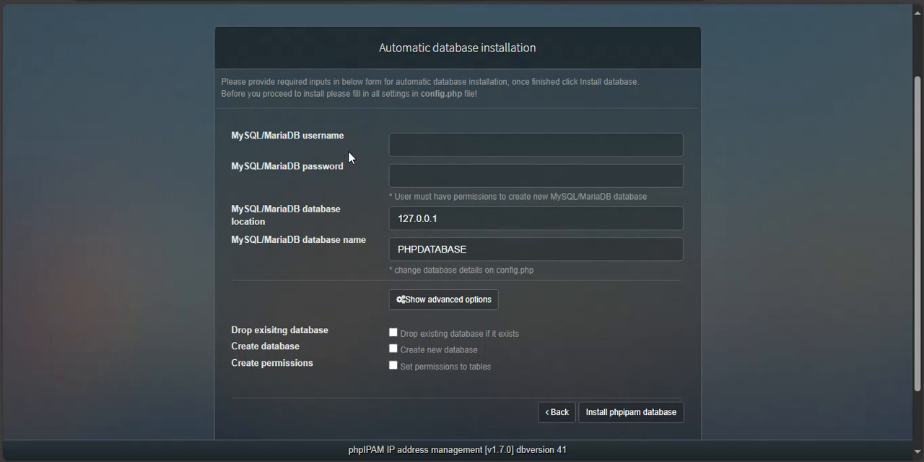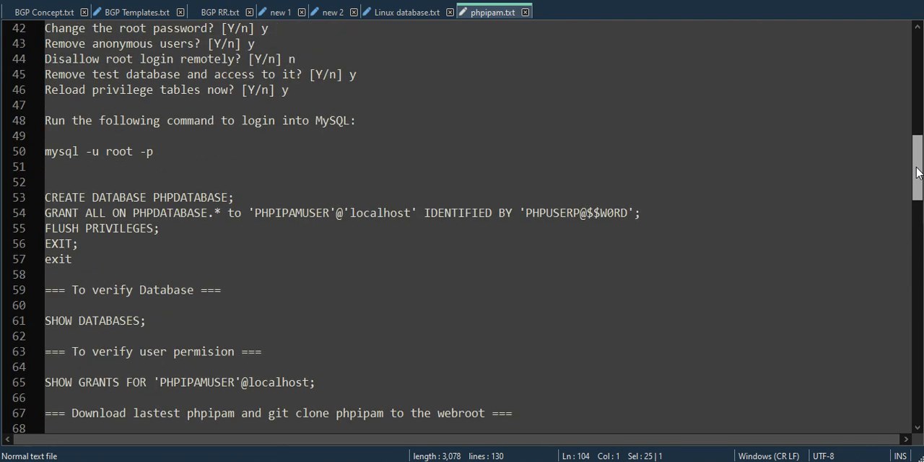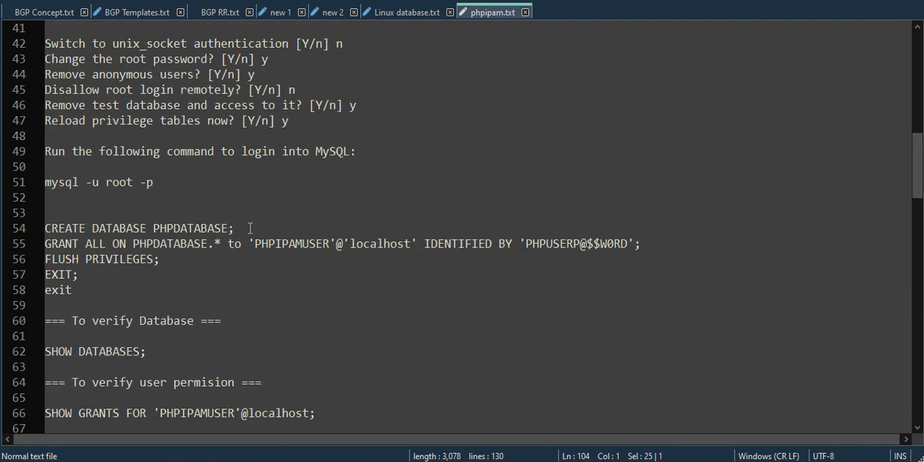Here I have to specify my database username. I have already created it. This is my database name, my MySQL database name. This is what I have created here. This is the same as. Then I have to specify my database PHP user username and password. These are this one. I have already set grant or permission to this user.